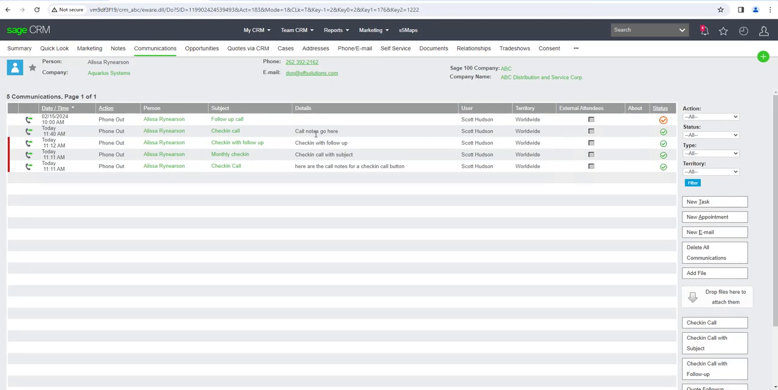So here you see the check-in with follow-up entry. There's the completed task, I can see based on this green check mark. And then secondly, I have this follow-up call, orange check mark. It's a future item scheduled for February 15th, as we requested.